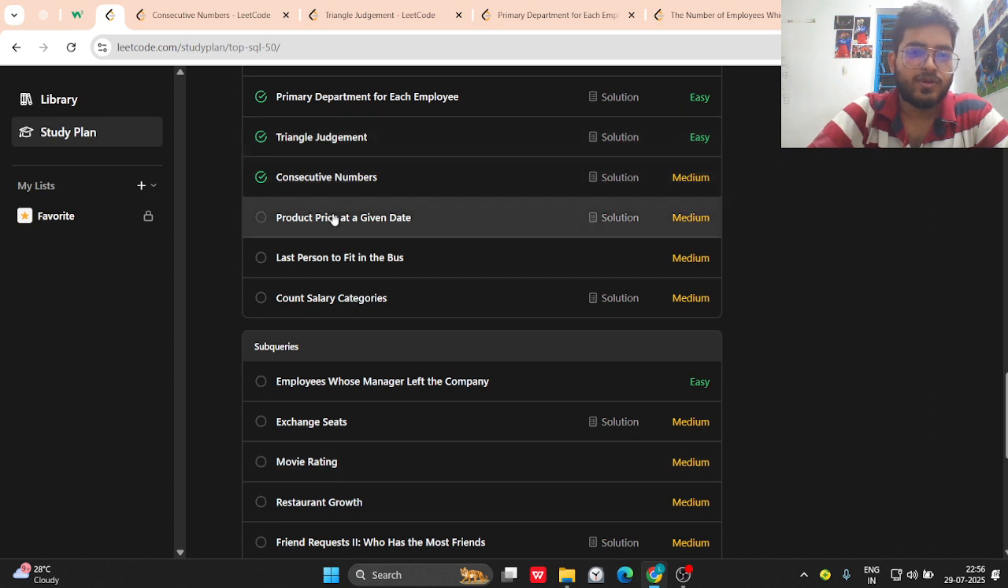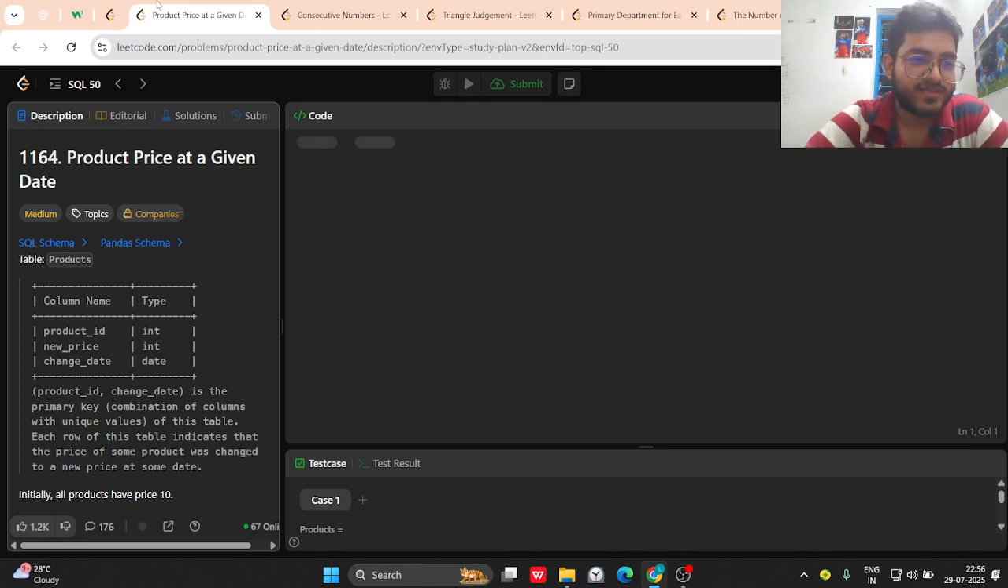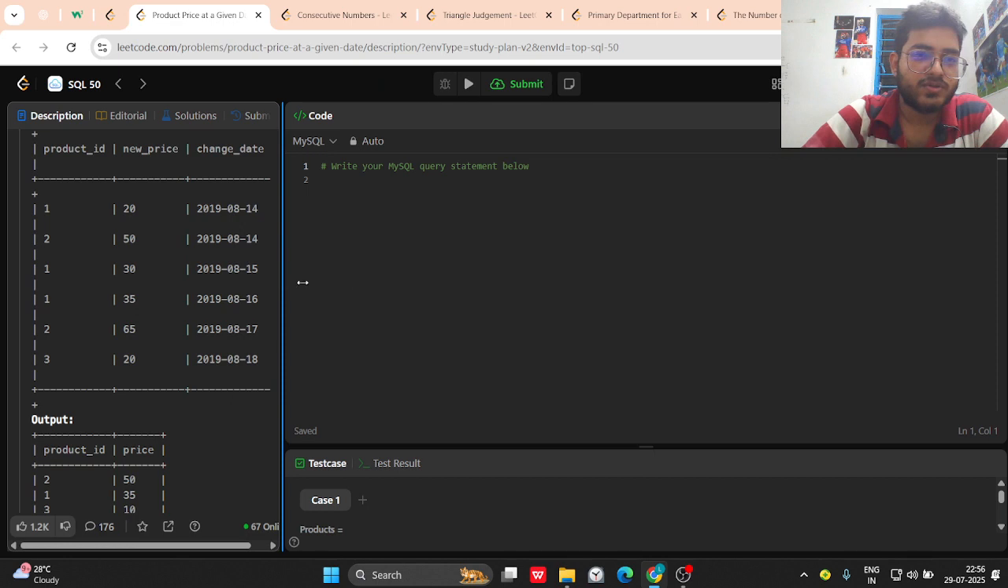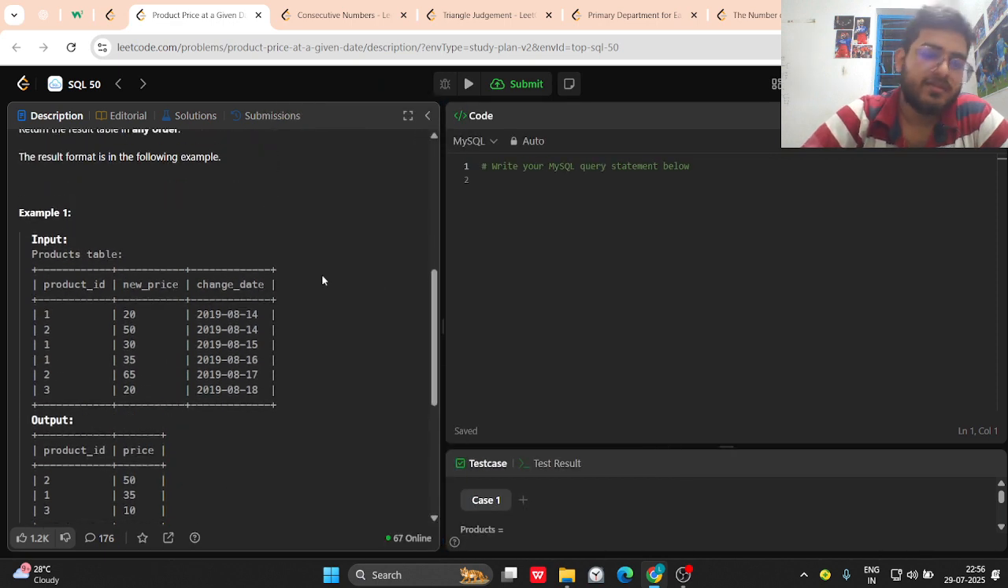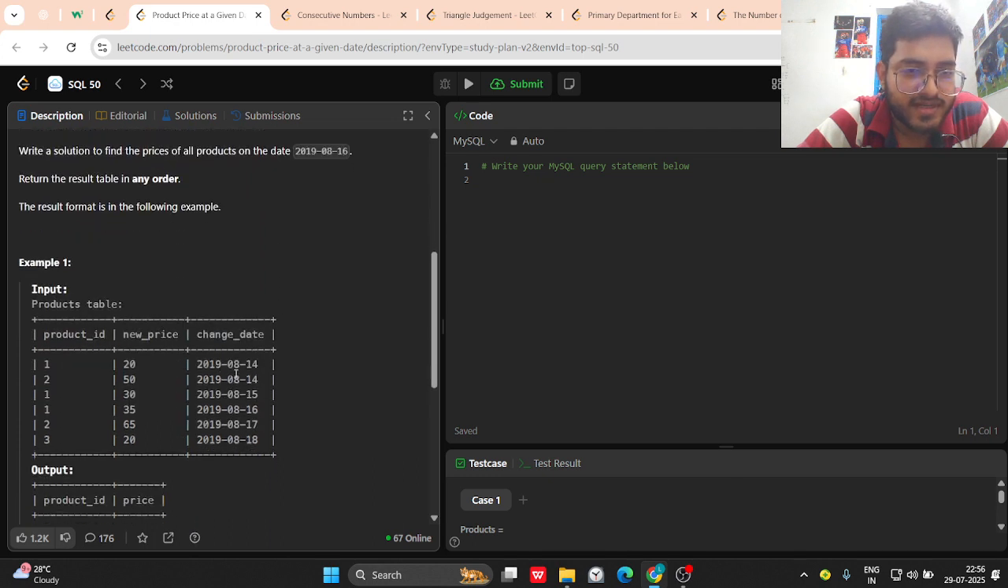Now we are going to solve product price at a given date. And since it is tagged medium, we are expecting to spend a lot of time on this problem. It might be an easy one, but when things go to dates, there are some conditions. Find prices of all the products on the date 2016-08-16.